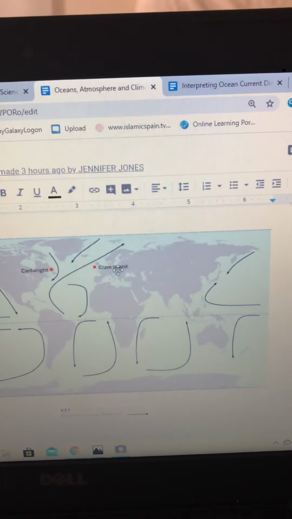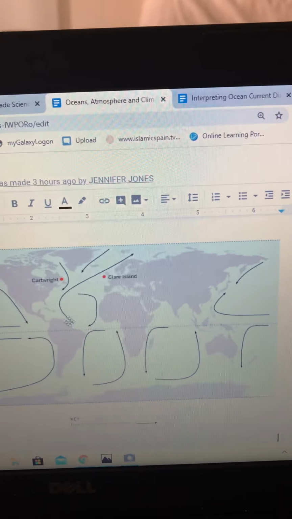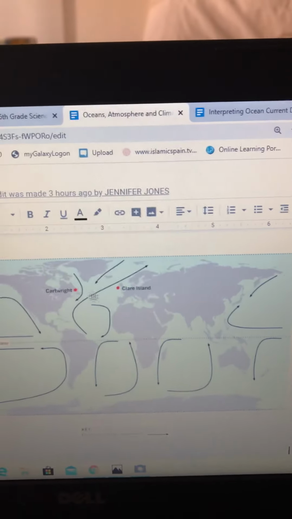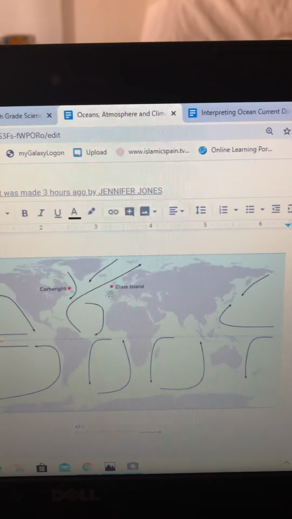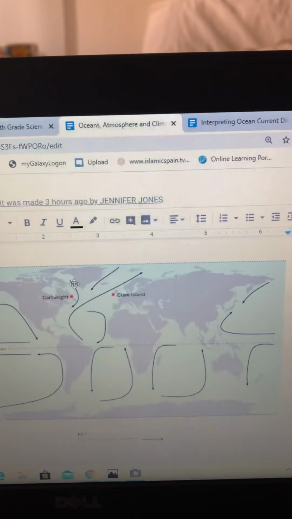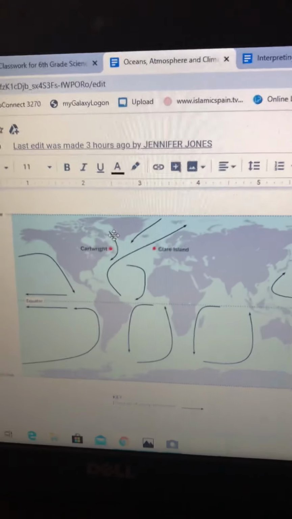In Clare Island, that ocean current ends up at the North Pole, but it starts all the way down at the equator. So this city is going to be warmer than this city, even though they're both at about the same latitude. Because this city's warmer, its water comes from all the way down at the equator. This city's colder, the ocean current came from the North Pole. So I hope that makes things a little clearer. Remember, write your answer where it says answer, and comment if you have any questions.